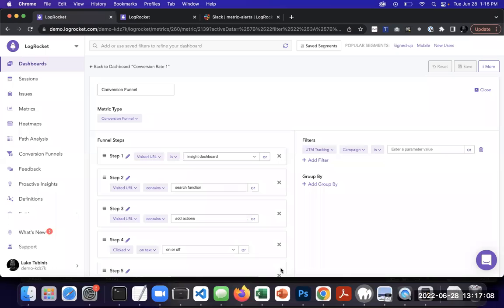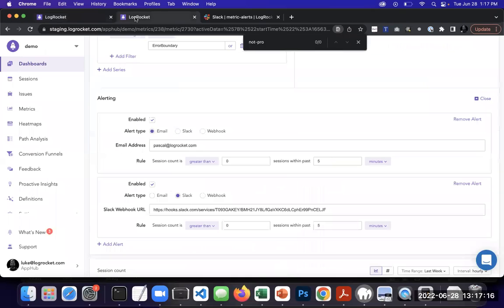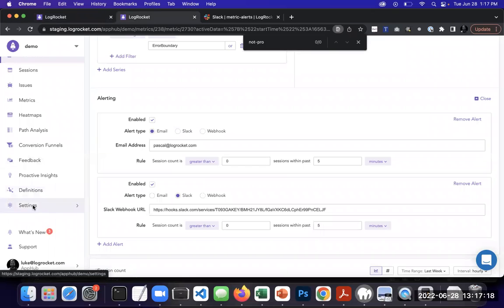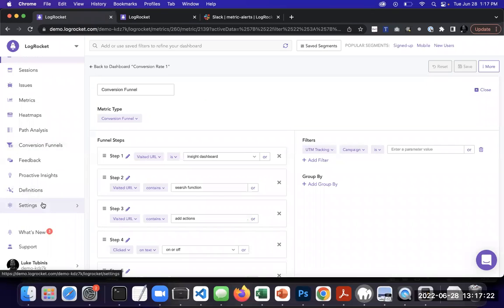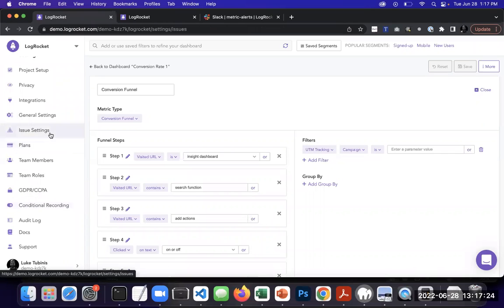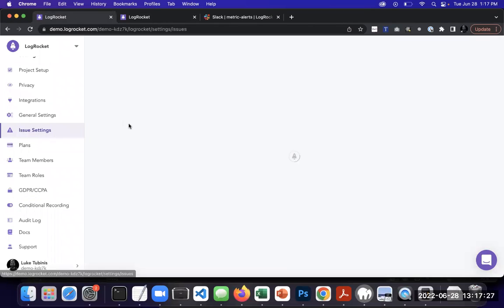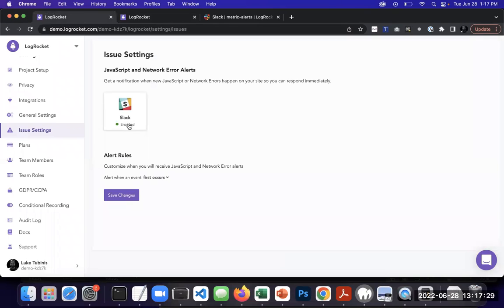Ooh, we have a question. Slack alerting is available on team plans. It just functions a bit differently. On a team plan, you can do alerting on issues, so that's JavaScript errors that automatically surface. Here are the rules, so you have access to this.